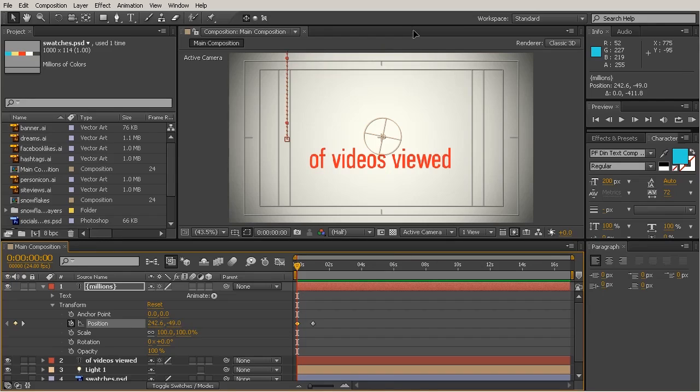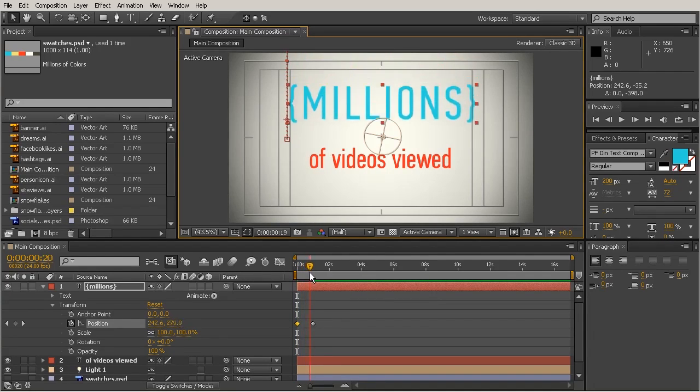So I'm holding shift and then I'm just going to let go of that. And now my millions piece of text is out of frame. And if you're following along, you have now officially created your first animation. So if I grab the current time indicator and drag this, we see that our millions piece of text is coming into our frame. And what we're doing right now is called scrubbing.